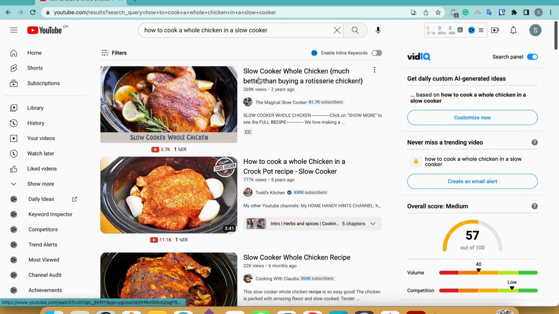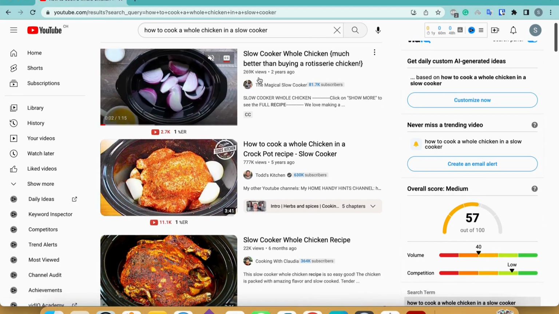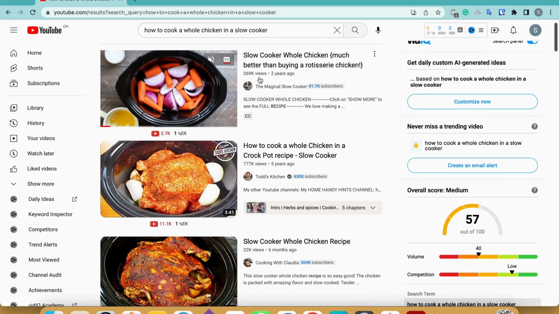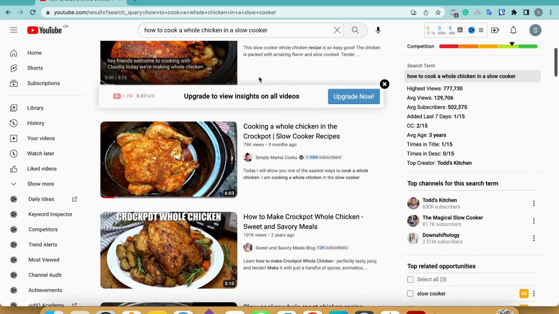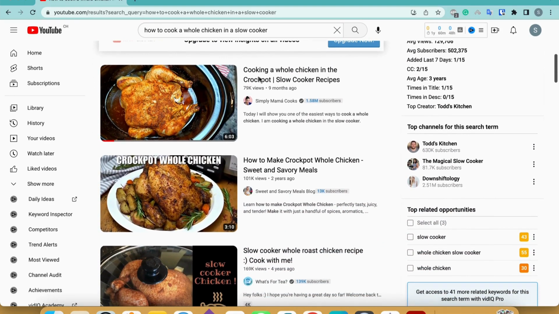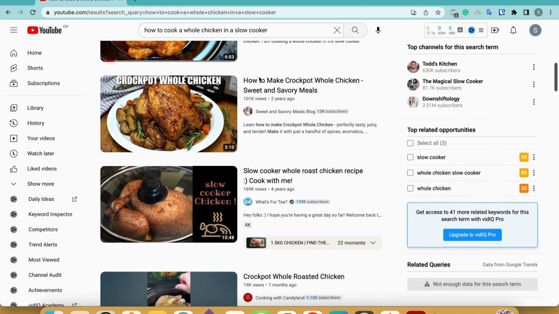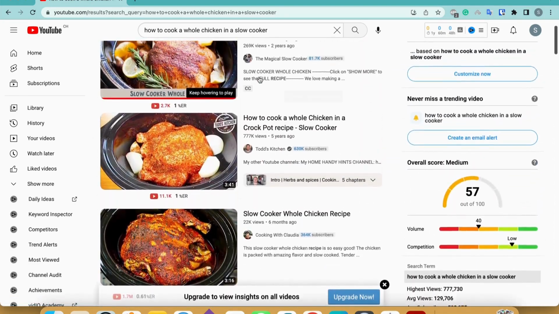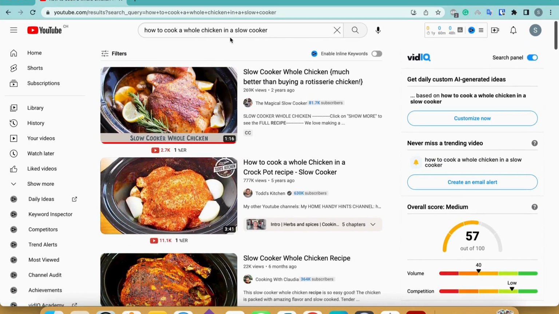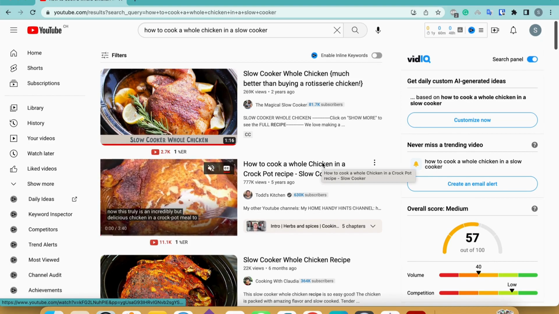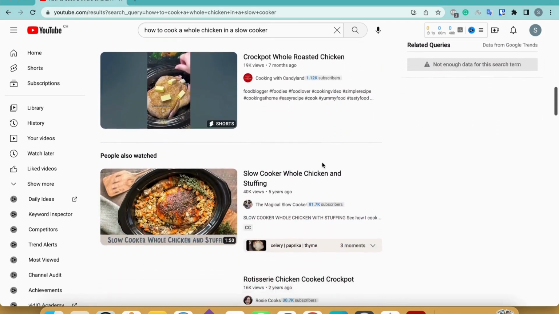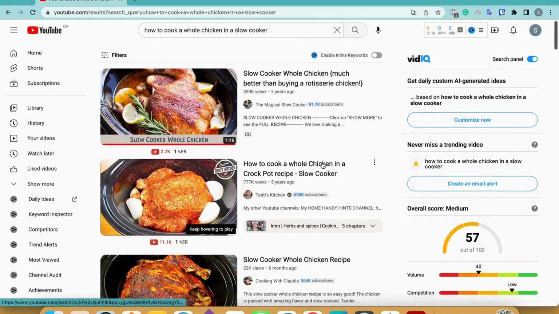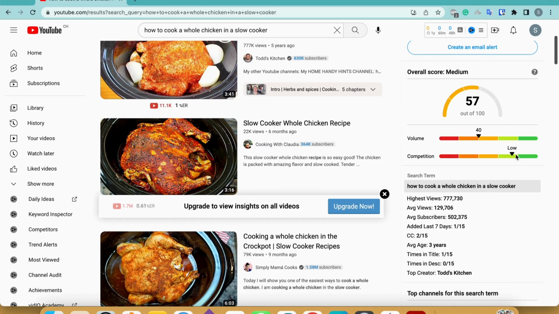So if you see, we are getting video ideas that have moderate to high views, but definitely so much less than the previous keyword that we used, which was showing us videos with millions of views. So what this means is that if you were to make a cooking video on how to cook a chicken in a slow cooker, chances are that you are going to rank so much more easily than when you make a video on cooking in nature. That's because this particular video has low competition and a decent search volume.